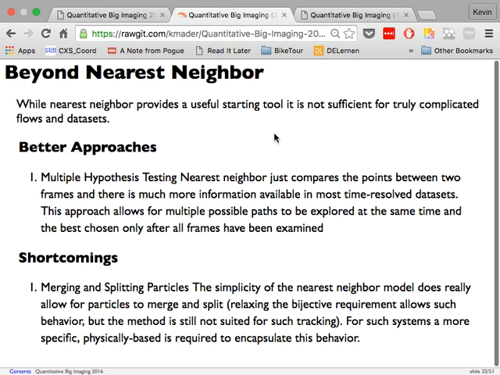Okay, so this is where we finished last time, where we had this multiple hypothesis testing. Rather than just matching one particle in one image to one particle in the next image, you actually explore all the possible routes or tracks that it could have taken and see which one is most consistent over the entire time series. That is quite important when you're dealing with really long image series, where just looking between two frames doesn't give you enough information on what's actually going on.